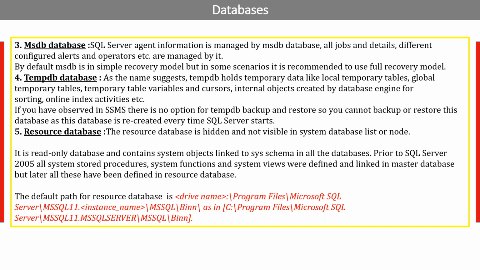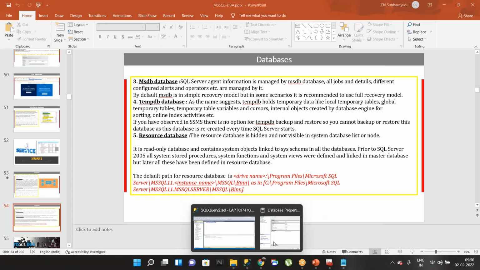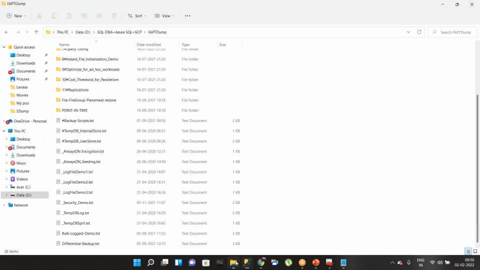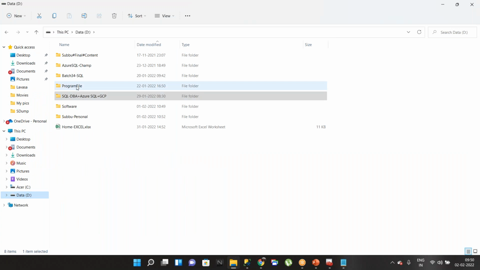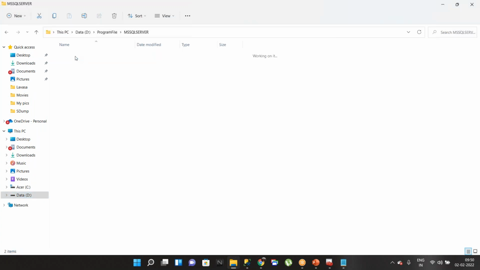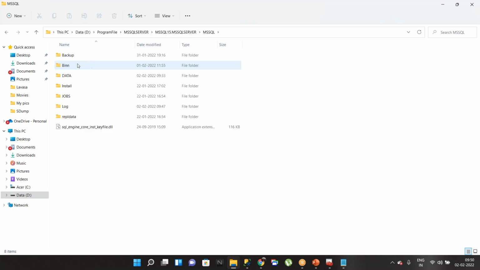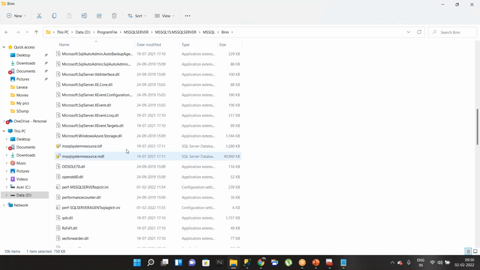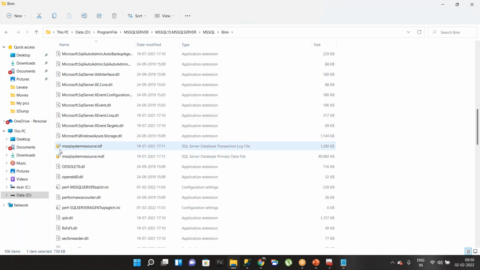It is hidden, and you cannot see the resource database in SQL Server Management Studio. If you want to see it, go to the installation path of the SQL Server, go to MSSQL, go to the bin folder. You will get two files with the same name: mssqlsystemresource.ldf, the log file, and mssqlsystemresource.mdf, the primary data file.